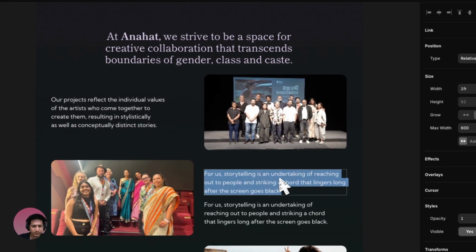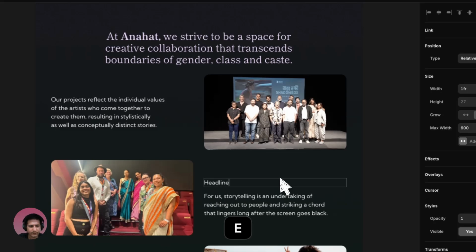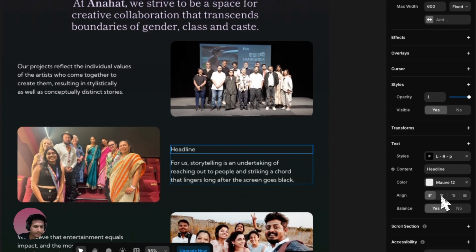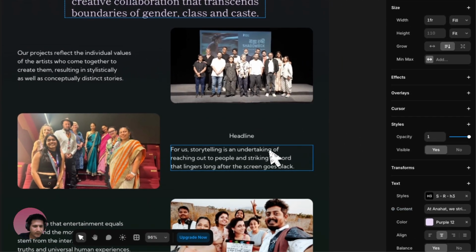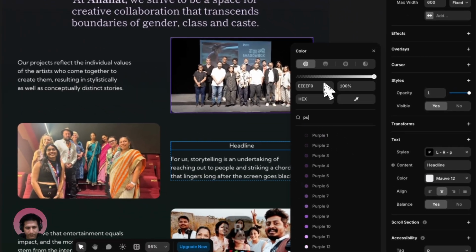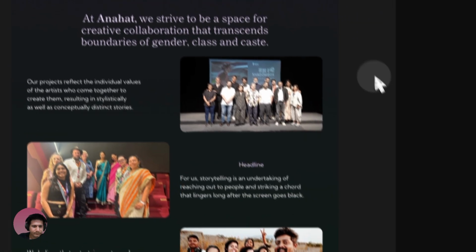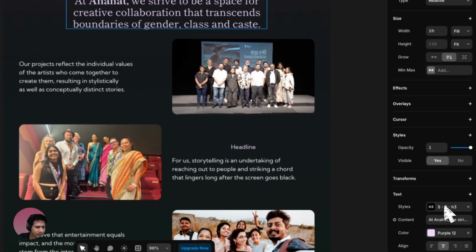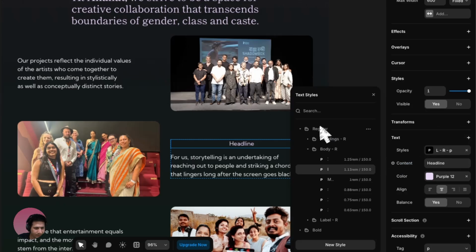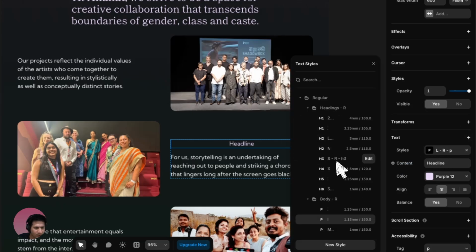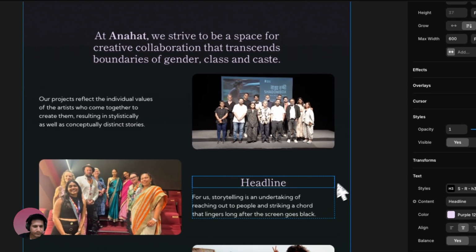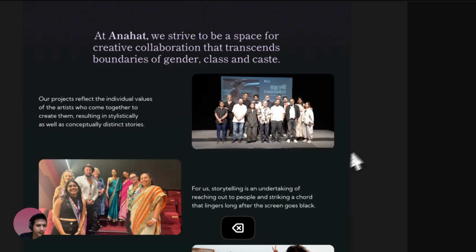So for example, if you wanted to make this a headline, and headlines are center aligned in our case. So we take center align, and headline color is purple 12. Okay, so you click here, make the color purple 12, and the headline font was small, regular, headline 3. So you come to styles, you come to regular, headlines, and then find small, this one. And that's how you add a headline to this unit. As simple as that.